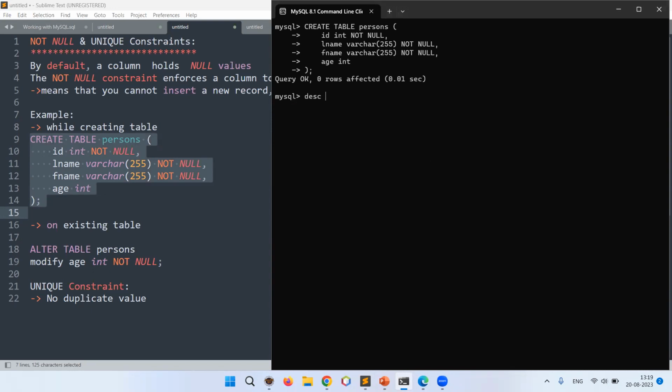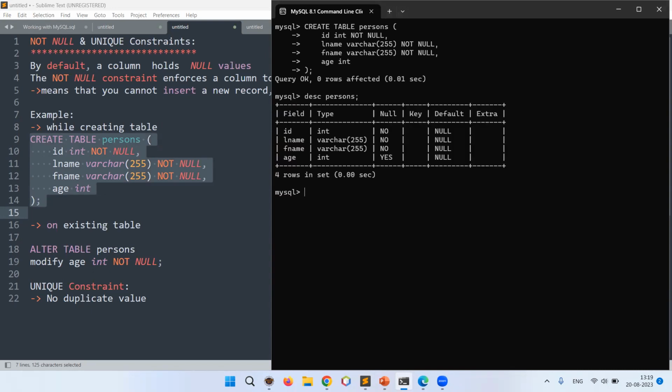Now let's see DESC persons. Now you can see here null no. So ID null no, LName null no, FName null no, because I have kept them as not null. Age null yes.